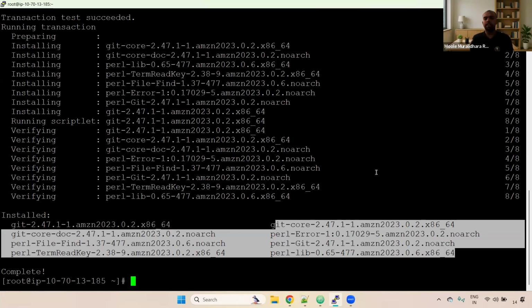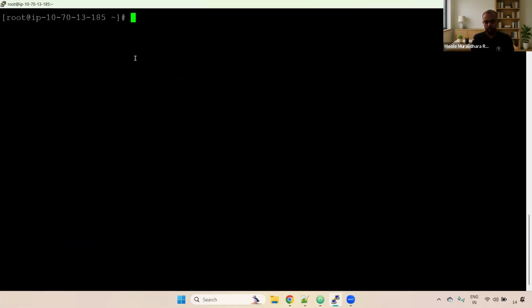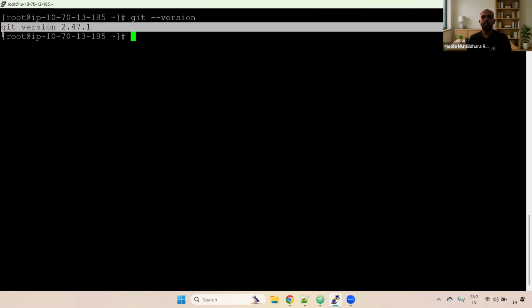Now, how do we check whether it is installed or not? For that we can give git --version, git --version, and here you can see the git version, so it is installed. Any questions here? Installation part is clear, right? Now I'm going to install the HTTPD package as well.